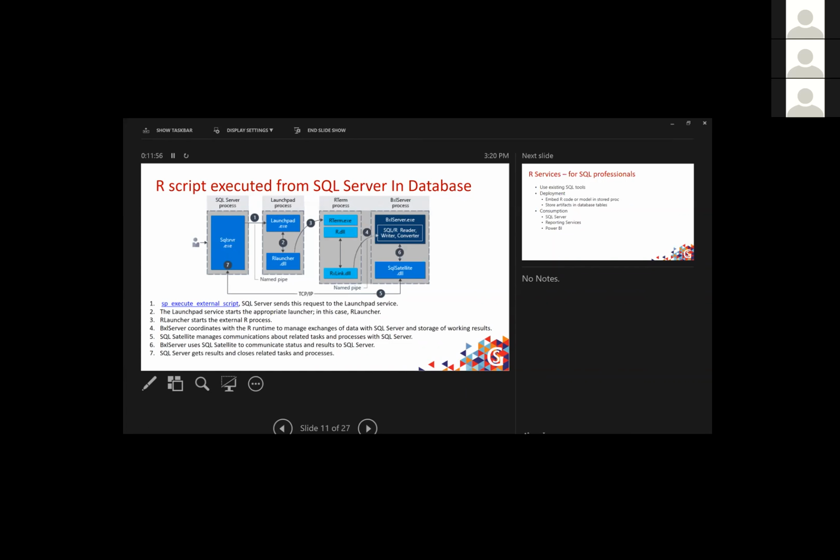I have written down all the steps below. The most important component here is sp_execute_external_script, a stored procedure, which sends the request to the Launchpad service. The second step is that the Launchpad service starts the appropriate launcher. In 2016, it is only R. In 2017, it is based on the language you pass as a parameter. The R launcher starts the external R process. The external R process is running outside the SQL Server engine. So sqlservr.exe is one service, and the R service is a different service.